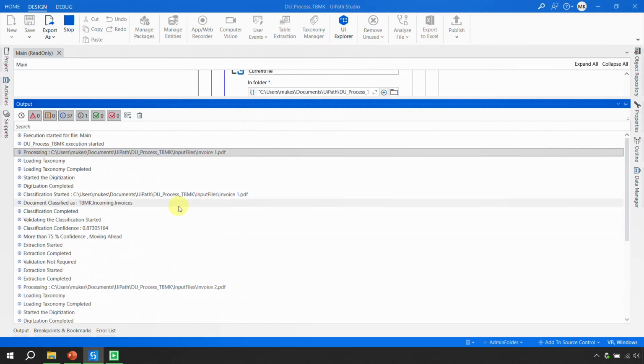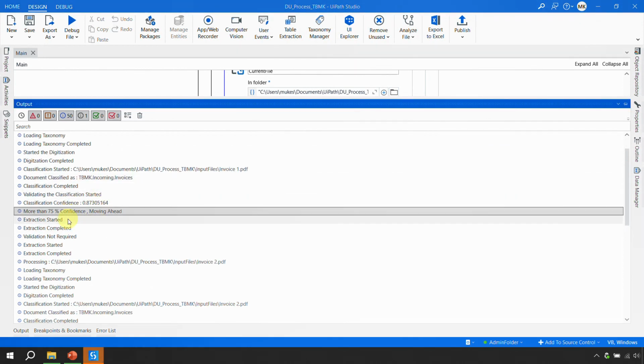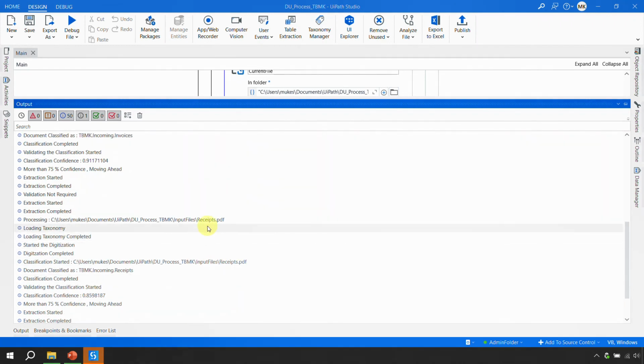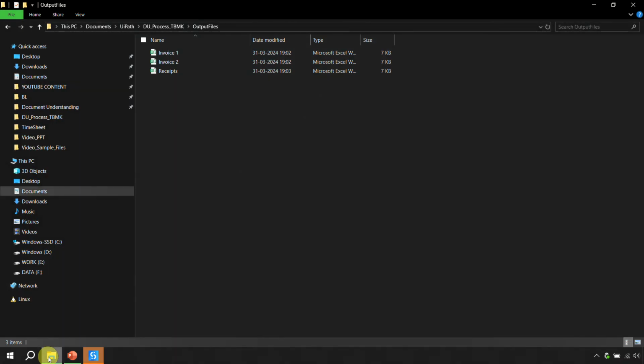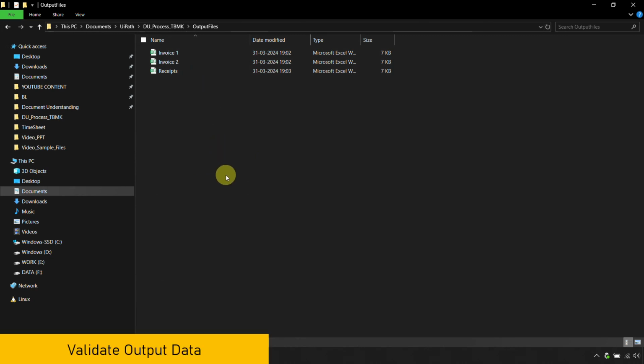So you can see in the logs, it started with invoice1.pdf, 87% confident, extraction completed, then processed invoice 2, then the receipts, and all of that completed within 1 minute. Now let's go back to the output files, and we can clearly see we have 3 output files. Let's validate: we have invoice 1, invoice 2 and receipts. So let's open invoice 1.